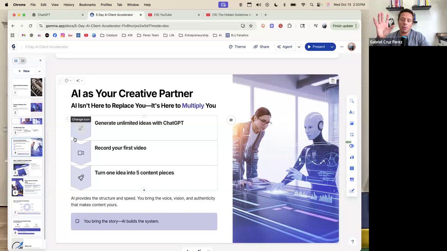And not only that, once you shoot that video, we're going to tell you what to do with that video. We're going to show you step by step what to do with that material. And then we're going to show you how that can be turned into 5 or more content pieces that are all geared towards targeting your avatar.